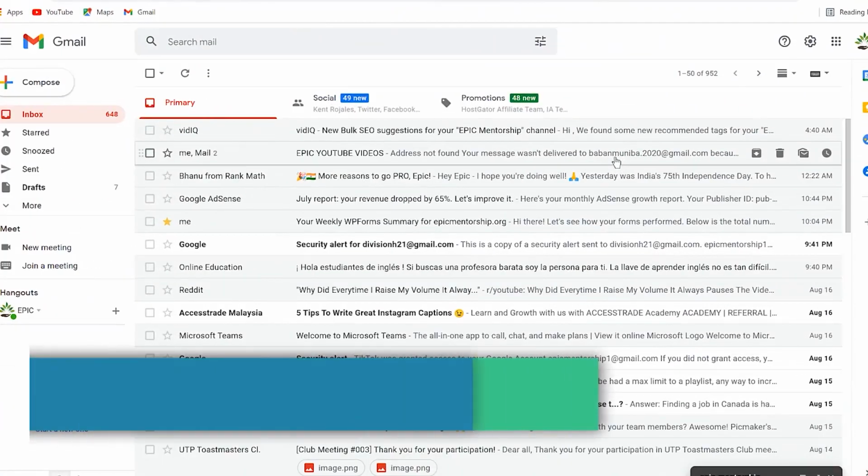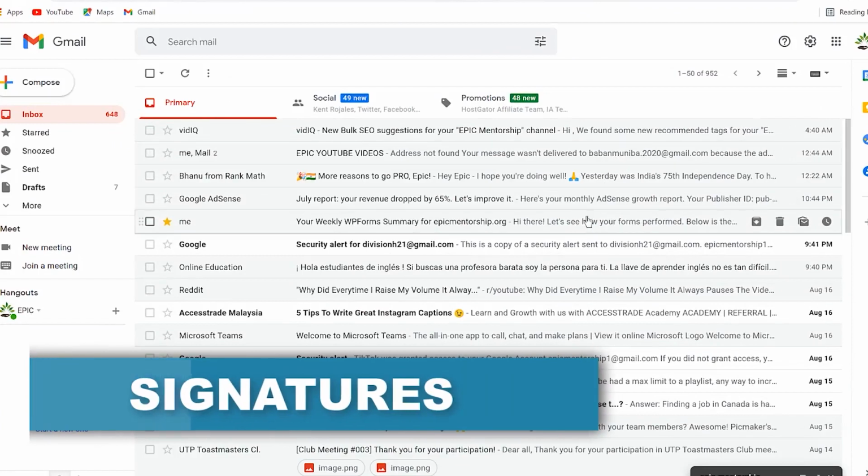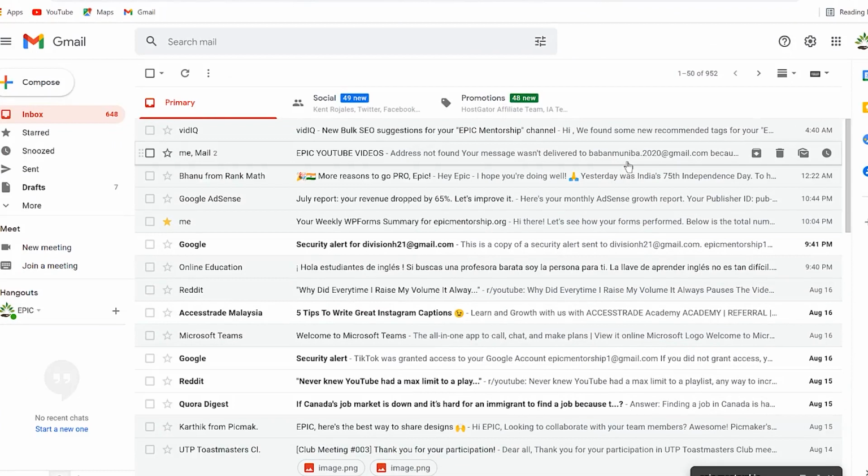Tip number 8: Gmail now provides the opportunity to put in multiple signatures. When you want to send your email, usually you will have your signature. If you format it, if you set it, you can have it at the bottom of your email. Gmail now provides the opportunity to have more than one signature. You can have multiple signatures.